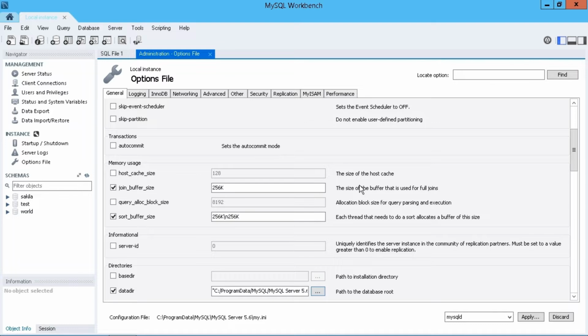And if you have replication set up in your environment, or if you're just looking to set up replication, then you do need to set this option right here, the server ID. And note that it does tell us here, uniquely identifies the server instance in the community of a replication partner. So it must be set to a value other than 0 to enable replication. So 0 in essence means that this system is not replicating. So you can enable that and set its sequence in the replication environment.